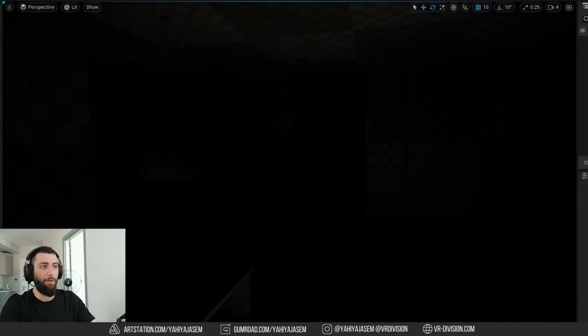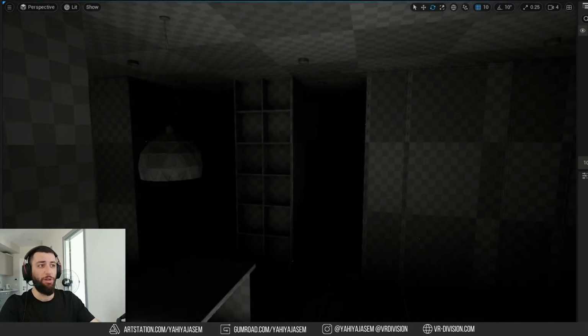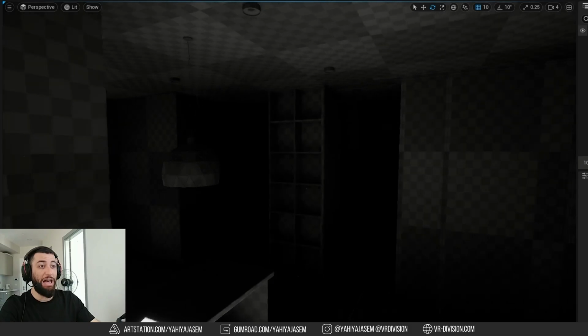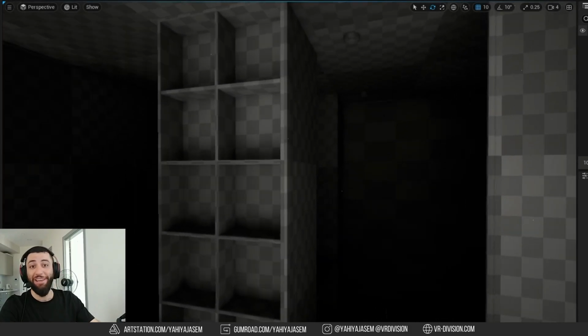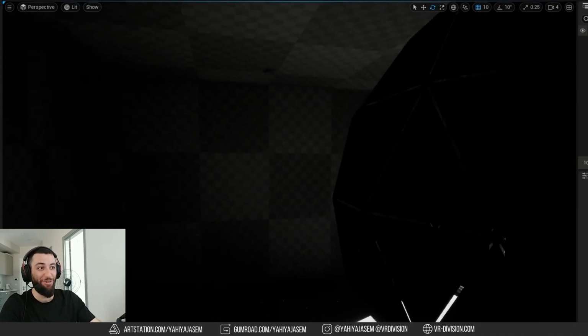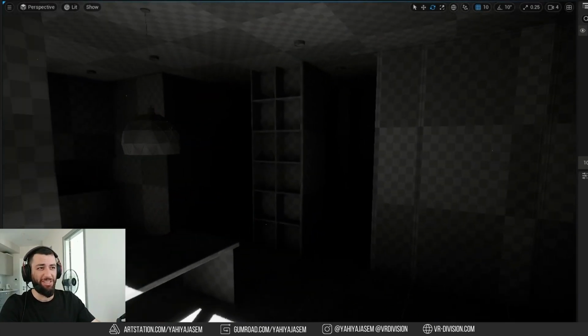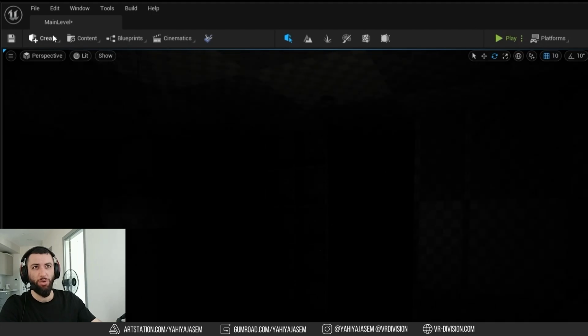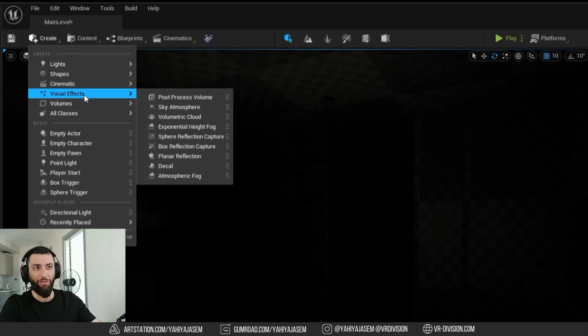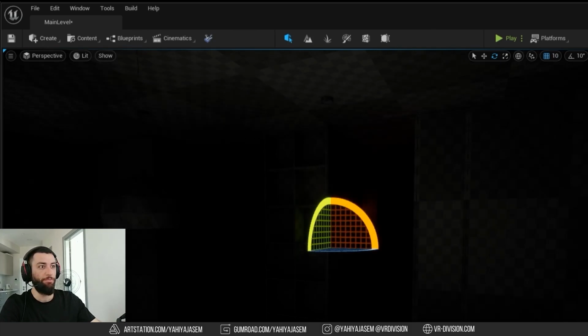Now if we enter the apartment, auto exposure is going to kick in. And look at this, the indirect lighting thanks to Lumen. I love Lumen. There is something I really just hate, which is the auto exposure. So let's go to create, to visual effects, and let's add a post-process volume. Alright?